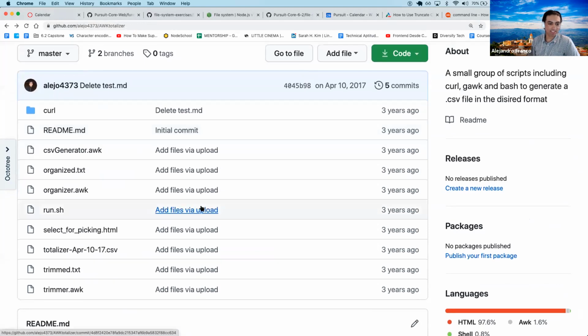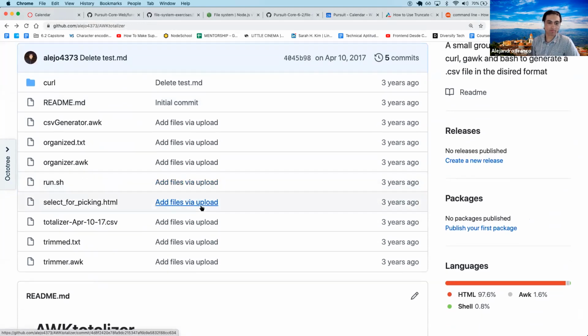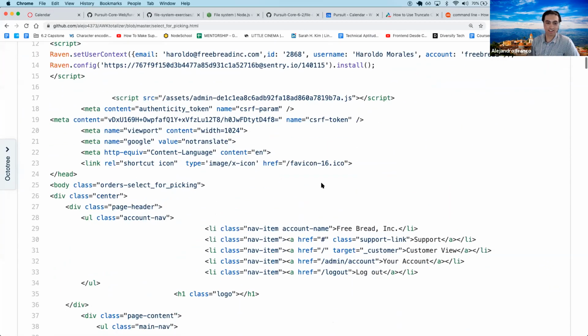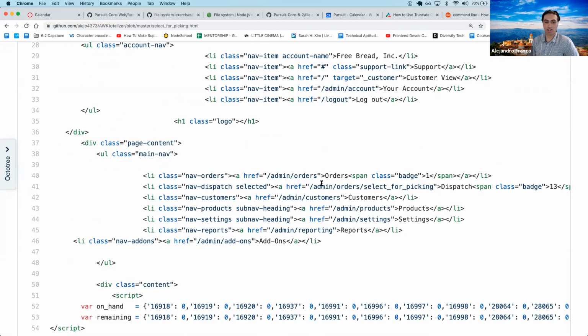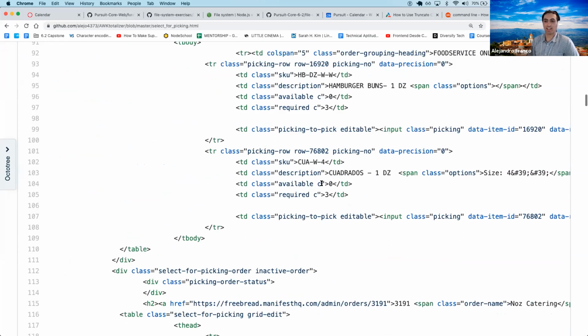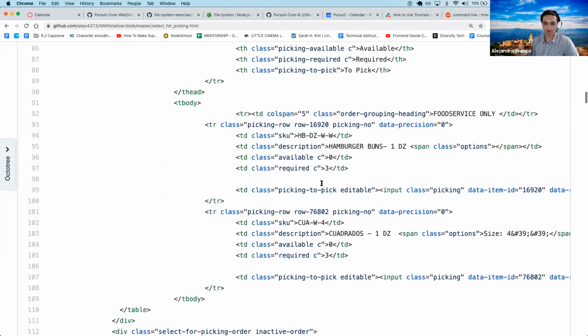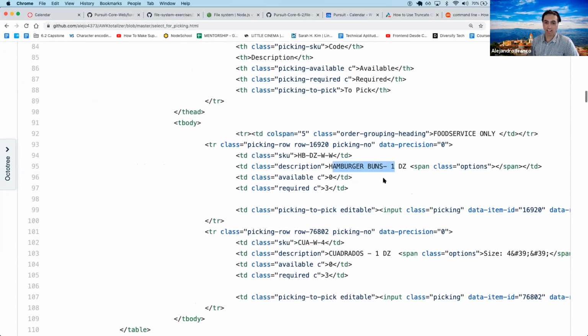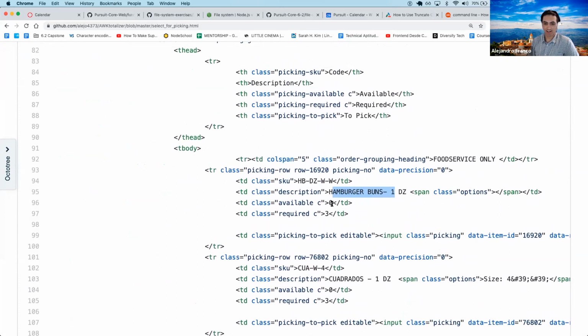But anyway, what this did was, I used to have this HTML file. At the time, I didn't know any HTML. I just knew that I had this file, and this file had the information that I wanted to take out. That information was the kind of bread that we used to sell: quadrados, hamburger buns. And this was the quantity that it required. The client needed 3.